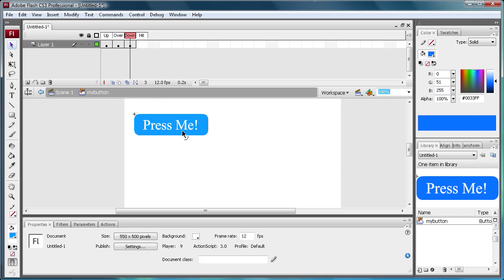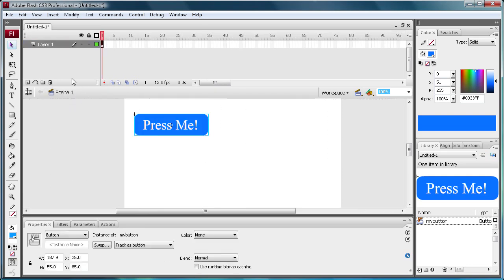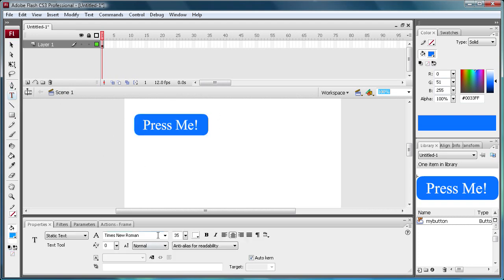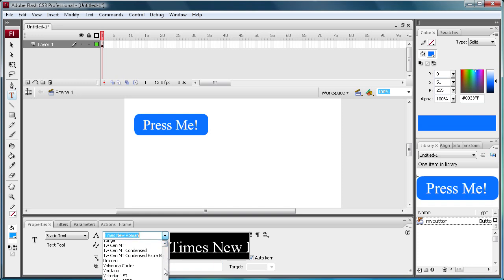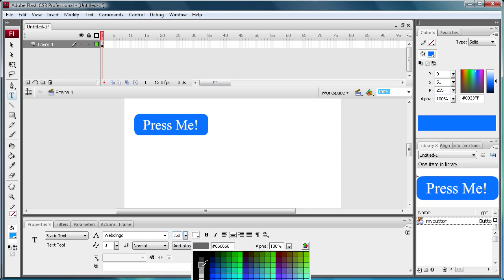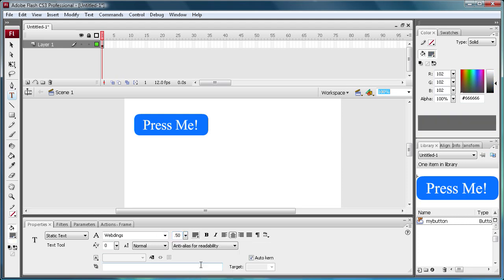So I'm going to show you an example of when you'd use that now. So what we're going to do is we're just going to come out and make some more text. I'm going to go back down and use Webdings, as you might remember from my previous tutorial. Let's go to like 150 and put the font color on, let's do these sixes.